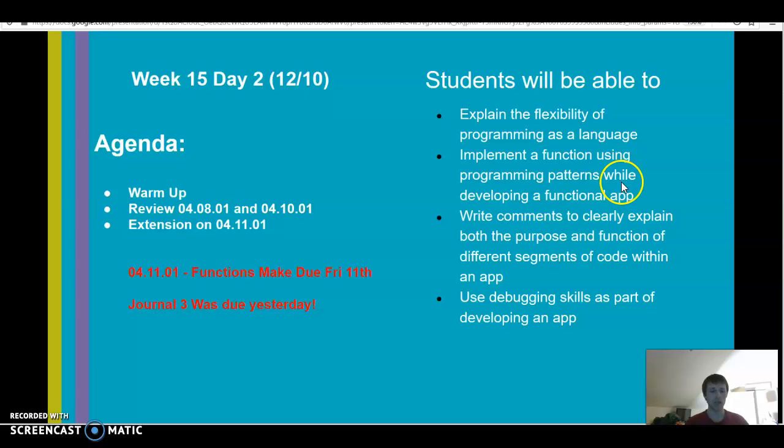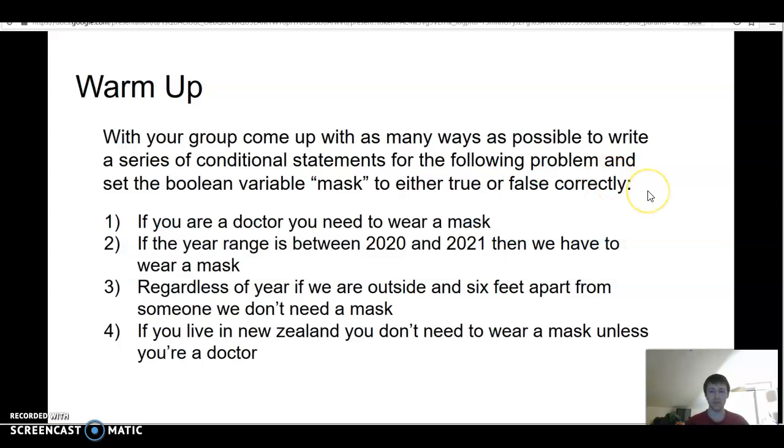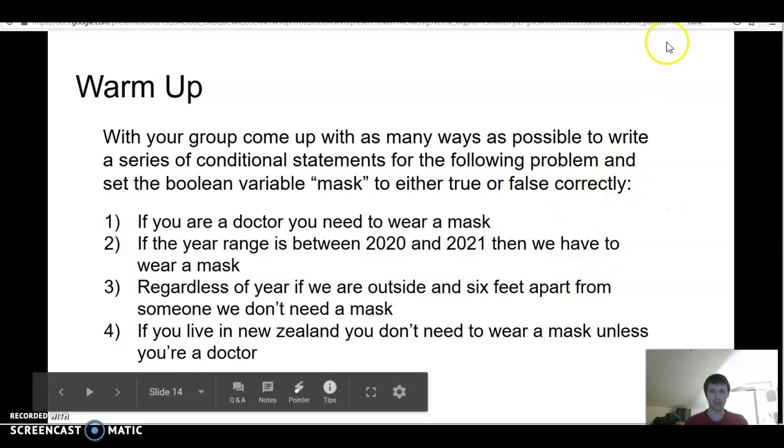So let's take a look at the warm-up. The warm-up was the following. We worked on this as a group. I gave you a series of conditions for when you should wear a mask, and I asked you to come up with as many different ways as you can think of to write if-else statements that would result in the proper assignment of either true or false to the variable mask. So let's take a look at some options that I came up with.